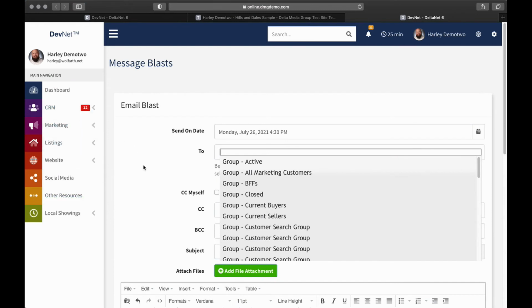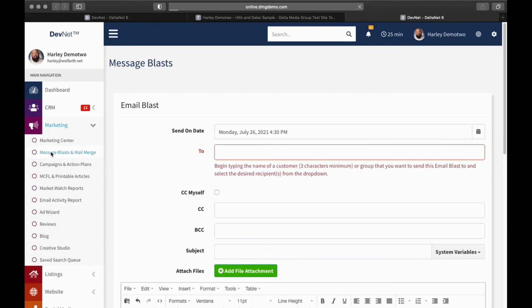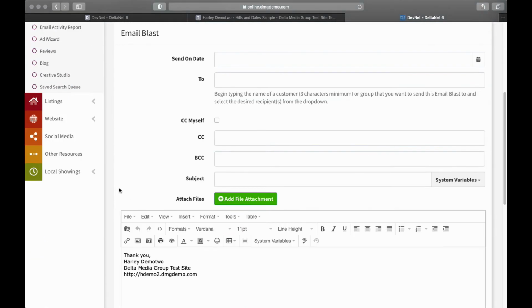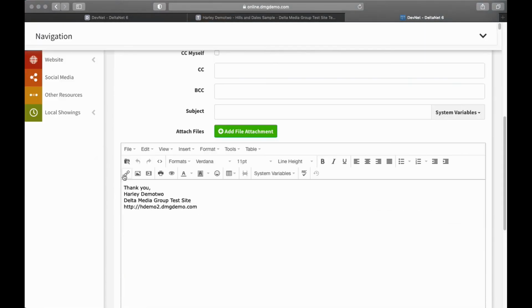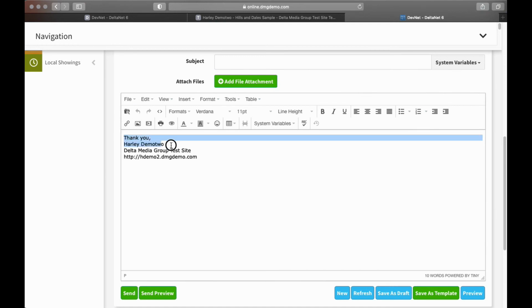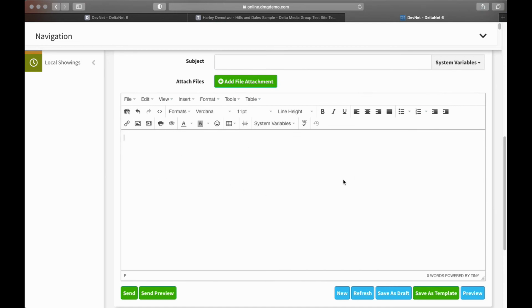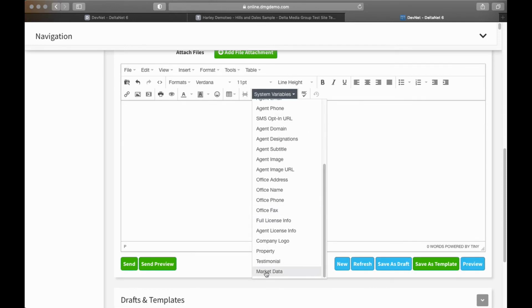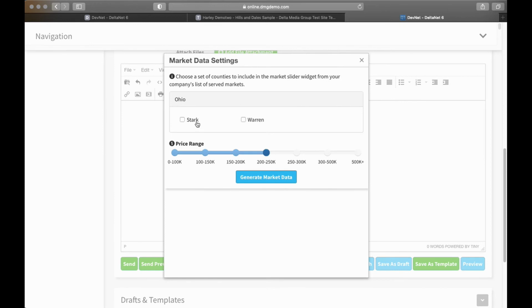Now the next thing I can do is I can go directly to this page, and I can set it up from here. So I'm just going to go to Marketing and down to Message Blasts. There we go, and it defaults me to Email Blast. And now I can fill all this information out. We have some MarketWatch videos that go through that in some more detail. But if I wanted to just start here and add that market data, I could go to System Variables, and we'll go down here. You can see Market Data is the last option, so we'll just click on that.